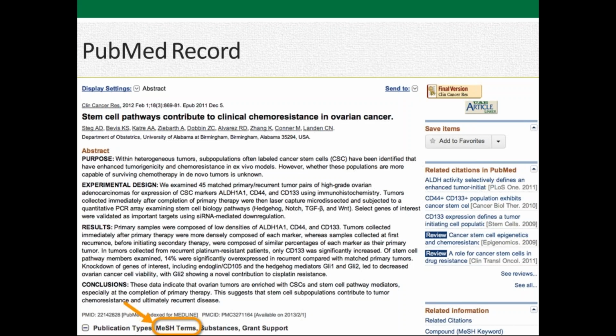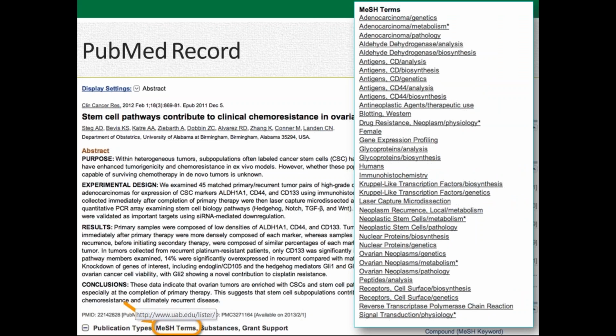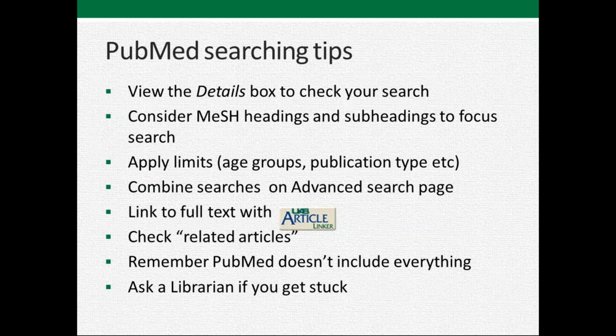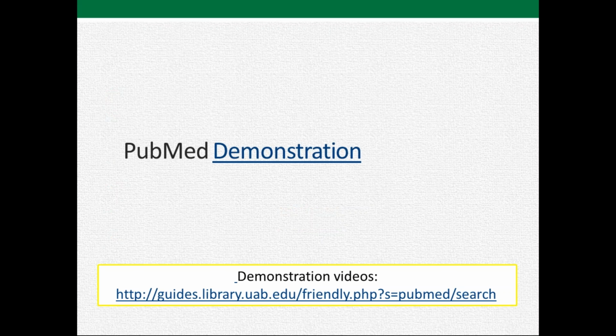So this is another screenshot of a record in PubMed, and it has a link down at the bottom to the MeSH terms where they pop up. This has some PubMed searching techniques for you on this screen. Also, I've given you some handouts that have some advanced searching techniques as well. And I'm going to actually demonstrate for you.